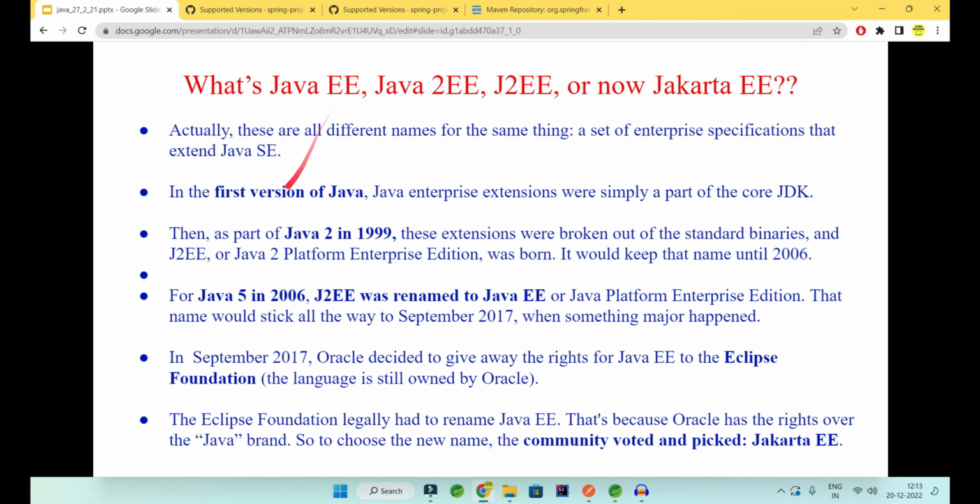Nothing much. It's just that when the first version of Java was released, Java 1, everything was a part of the JDK. With Java 2, which was released in 1999, these extensions were broken down into standalone standard libraries and binaries, and then comes J2EE. This was there until 2006. In 2006, Java 5 was released and J2EE was renamed to Java EE, or Java Platform Enterprise Edition. Nothing has changed, it's just a rename. Nothing internally has changed. That name would stick all the way till September 2017, when something major happened.